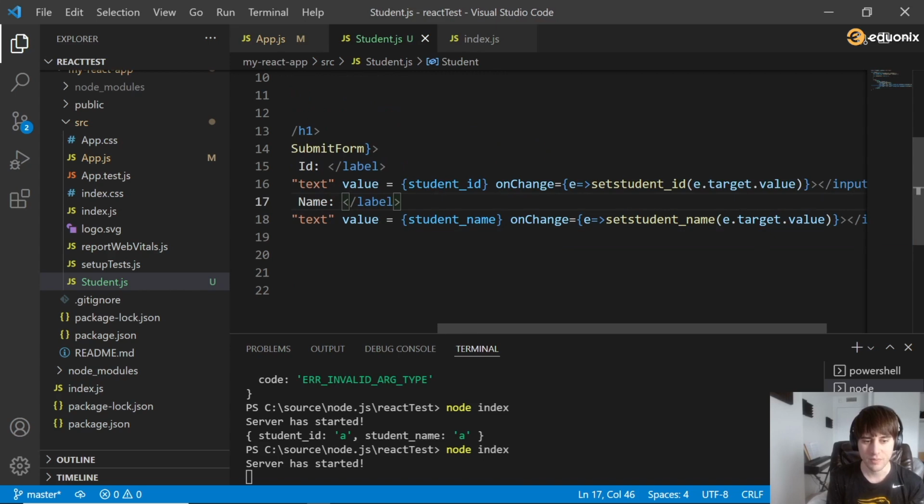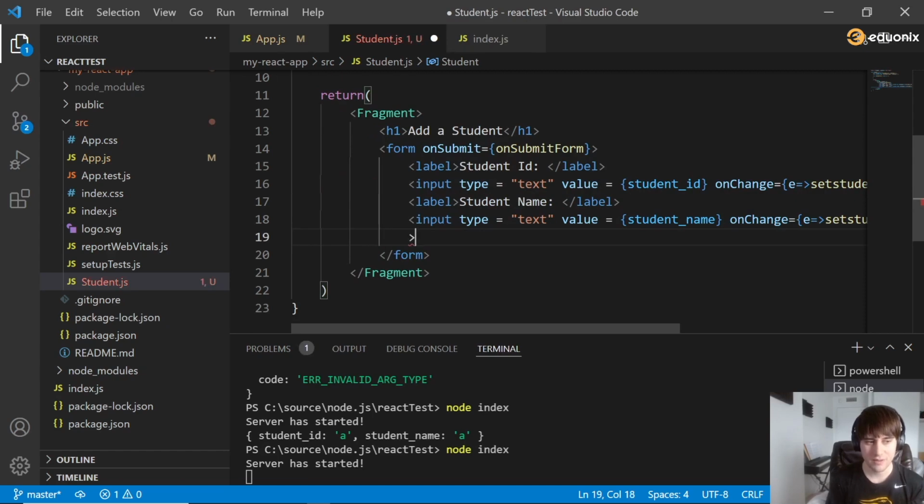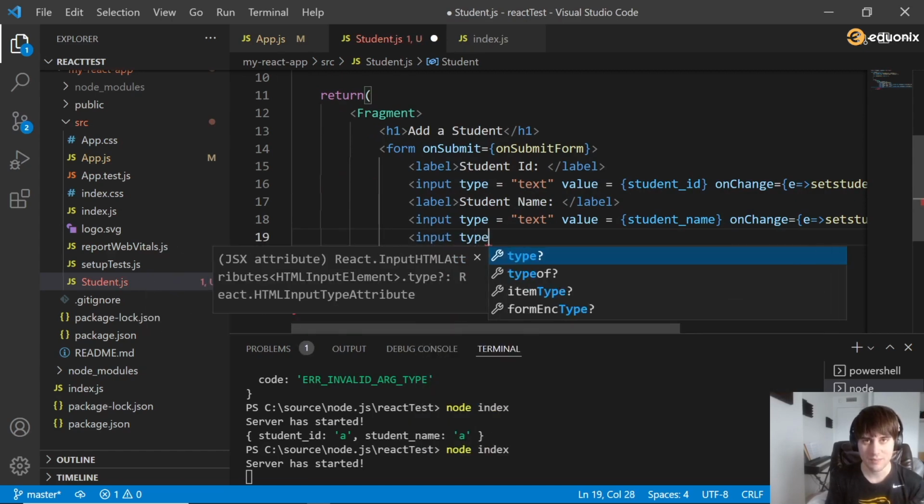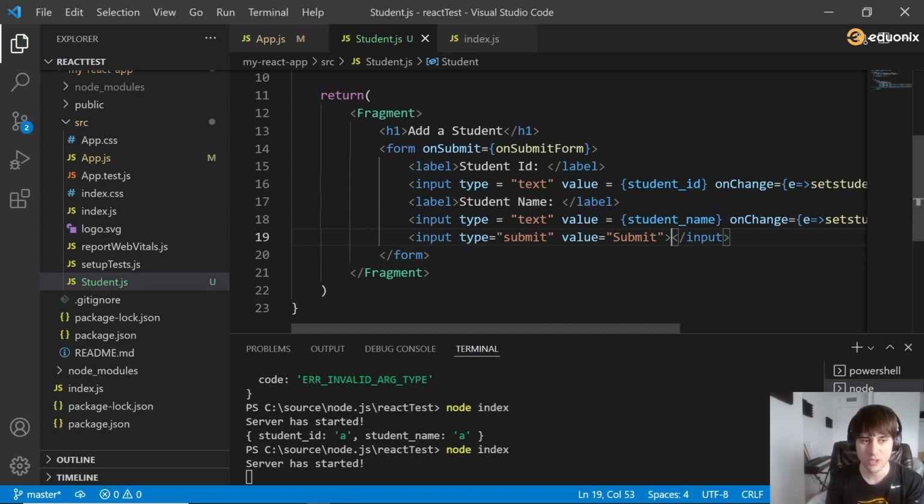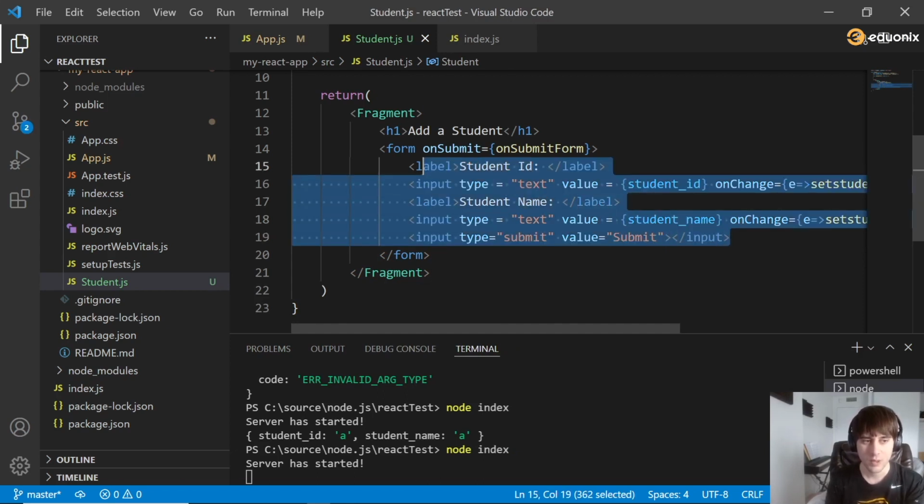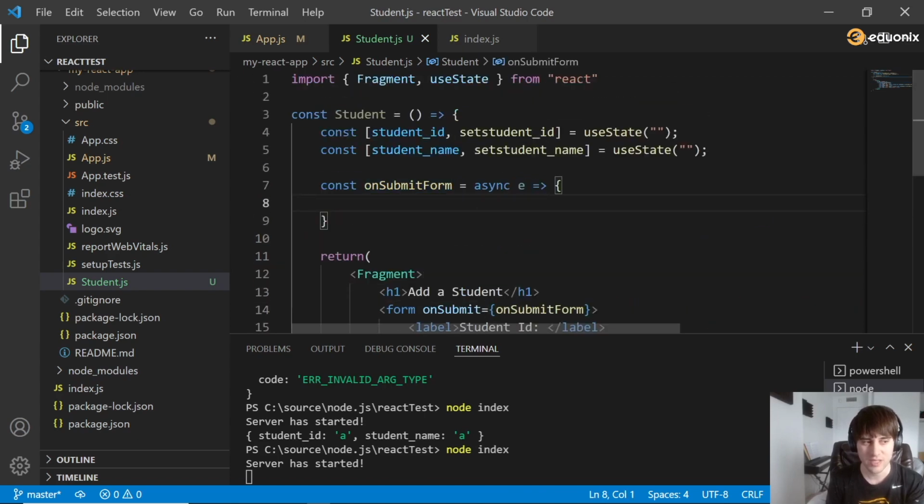And that's all of the components that are required for this. Now, the last thing that we're going to need is a submit button. The way that we do that is we just say input type equals submit, value equals submit. So what this does is when they click this button, it triggers the submission of this form, which will then run onSubmitForm. That will take us up to this function here.